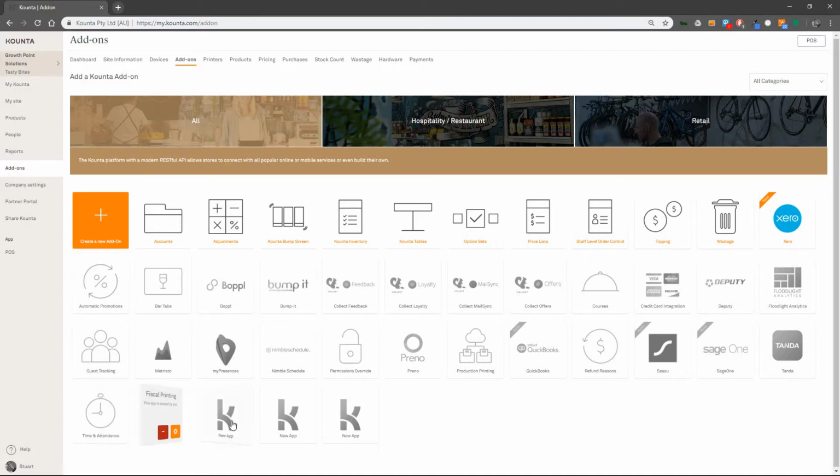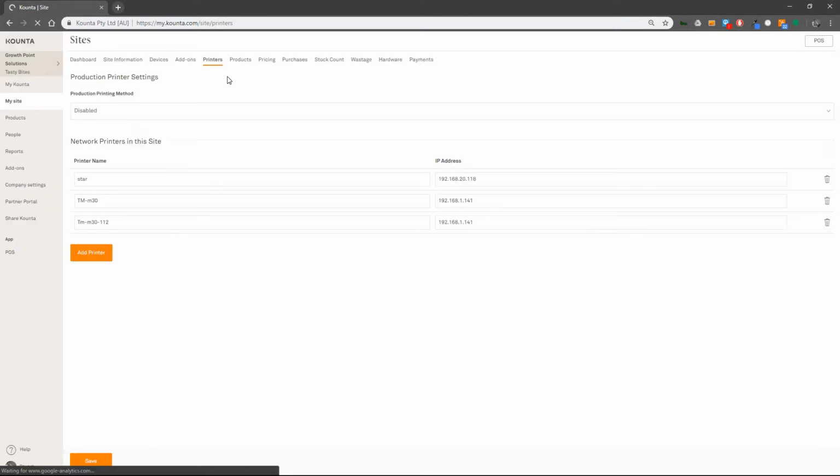And then I have set up a few applications. These are building through the API, and I'm still running them in a test environment at the moment. If we go across to printers, this is where we'll be able to set up all of our printers. So as you can see, I've set up 3 different printers here, and we can define the production printing method. Okay.